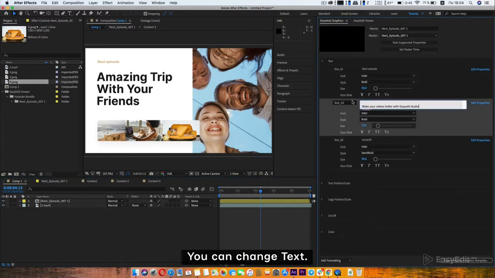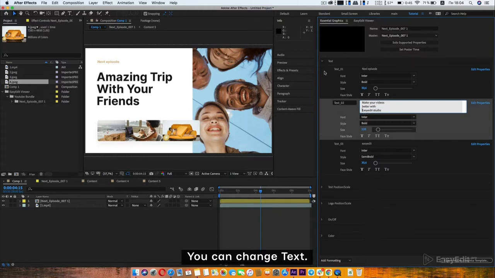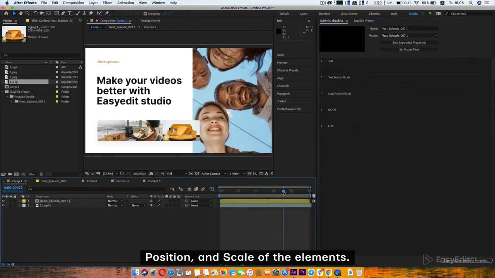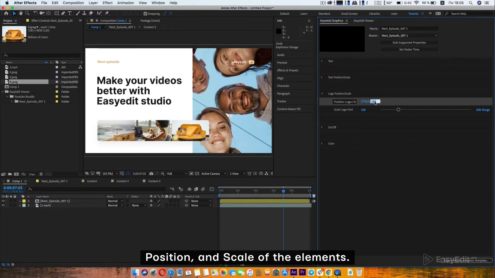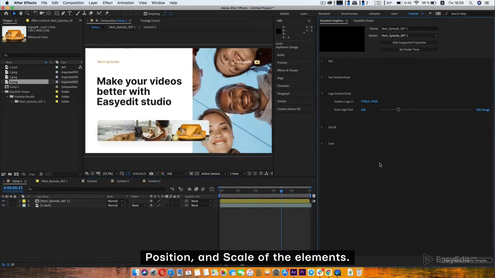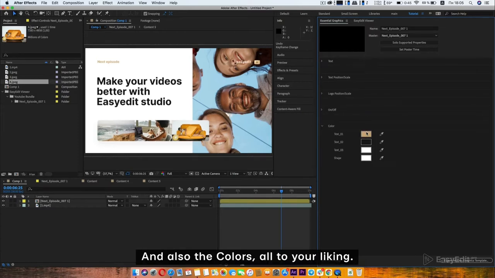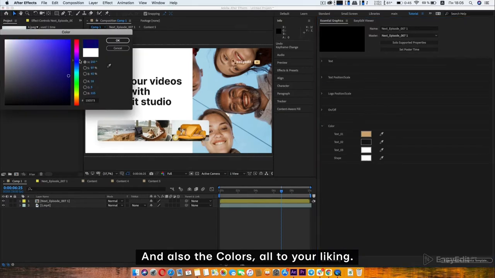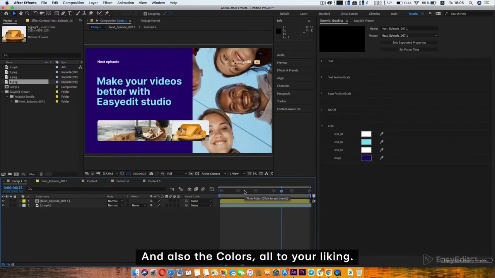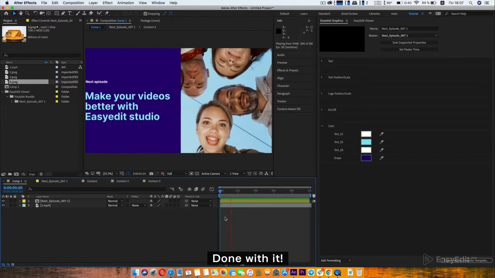You can change text, position and scale of the elements, turn the elements on and off, and also change the colors, all to your liking. Done with it.